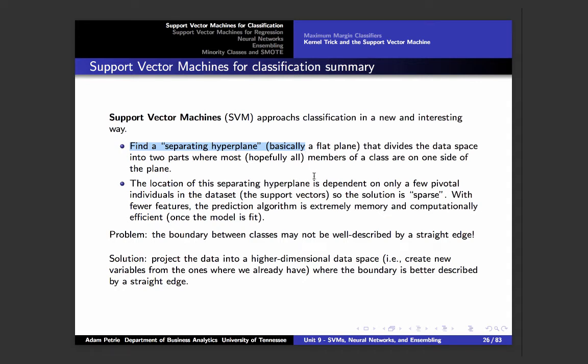And it turns out that the solution for where the separating hyperplane is ends up depending only on a few pivotal individuals in the data. We call those the support vectors. So one huge advantage of a support vector machine is that its solution is very sparse. You're able to store what that separating hyperplane is with very, very little memory. A random forest, as you might have seen as you've been fitting these models, can sometimes take hundreds of megabytes of space to actually define what that model looks like. That's huge. For really big problems, a sparse solution that's only using a little information is very advantageous.